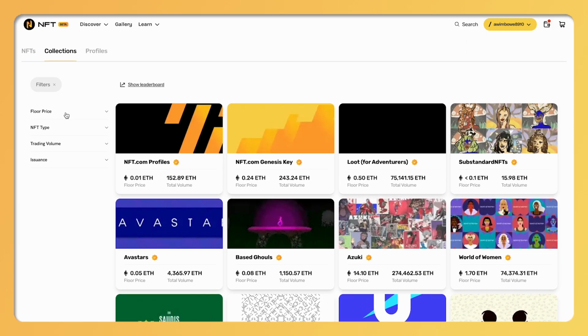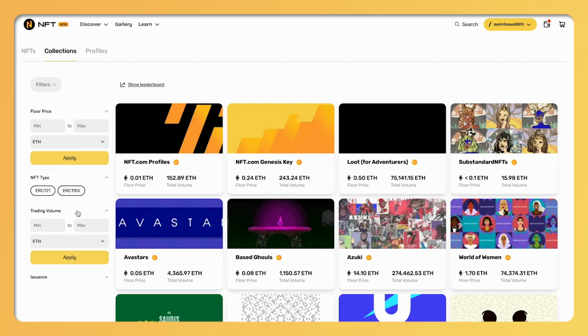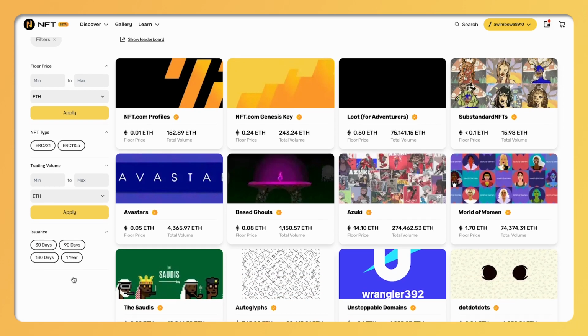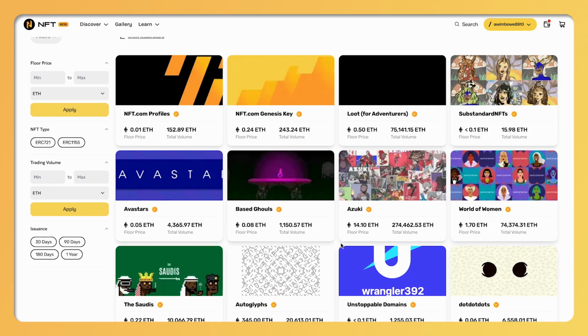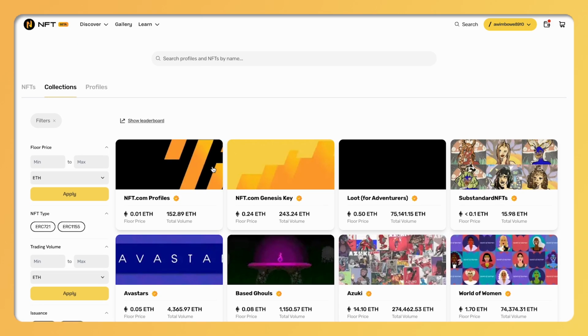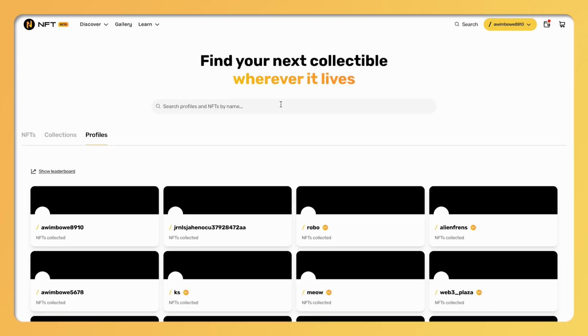I can also filter these based on their floor price, their NFT type, their trading volume, or their date of issuance. So I can find whether that's some of the most well-traded NFT collections or the actual newest NFT collections easily here. I can also check out user profiles.